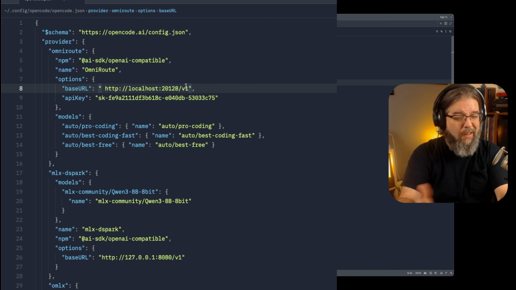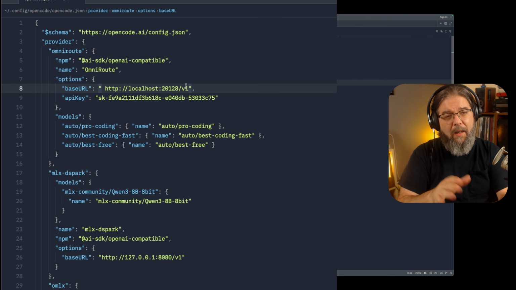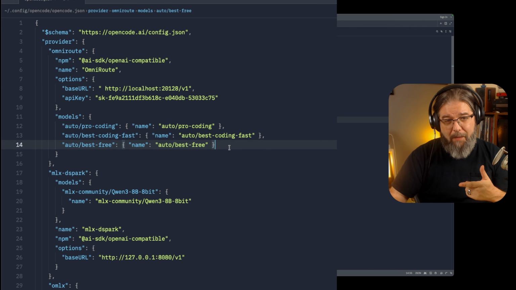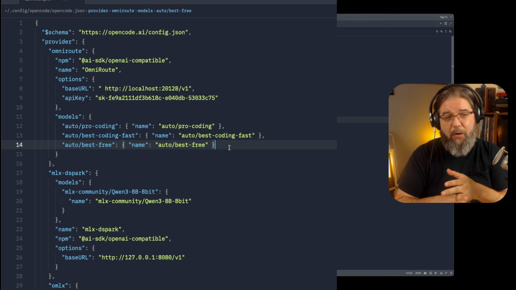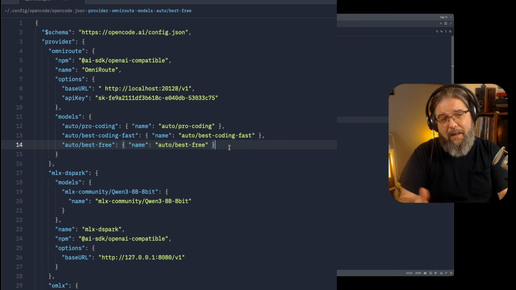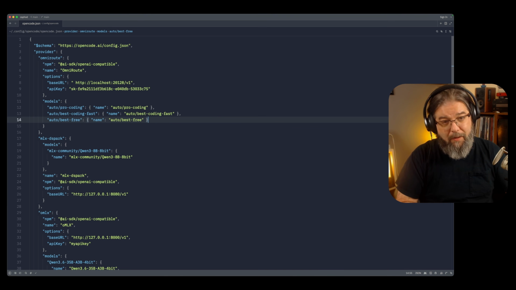It's not going to do you any good. It's only here on my machine. And then for models, I'm setting up auto pro coding, auto best coding fast, and auto best free. So I'm just trying these out. We're going to see how it goes. So I'm going to save that.